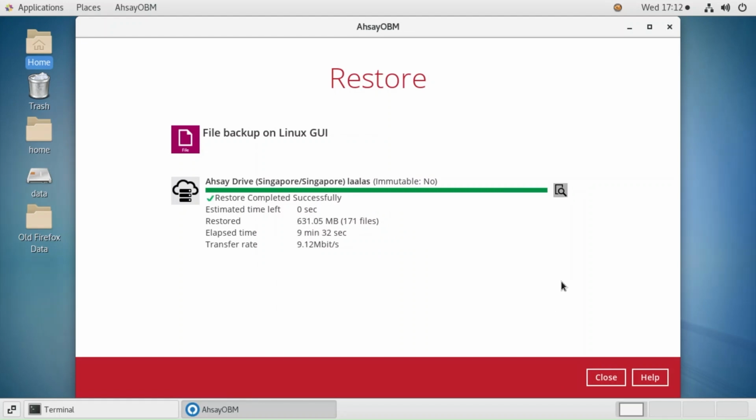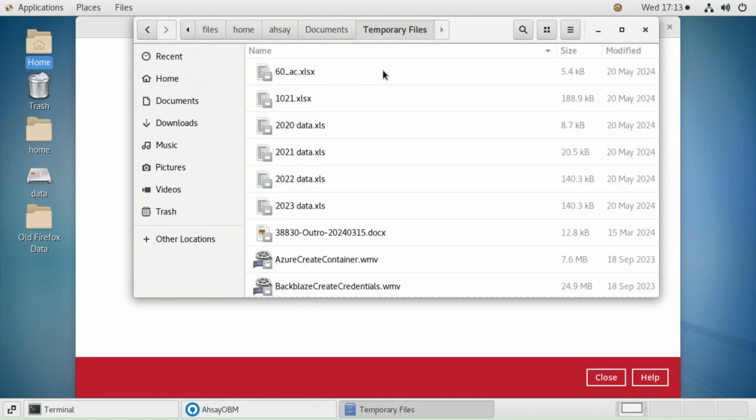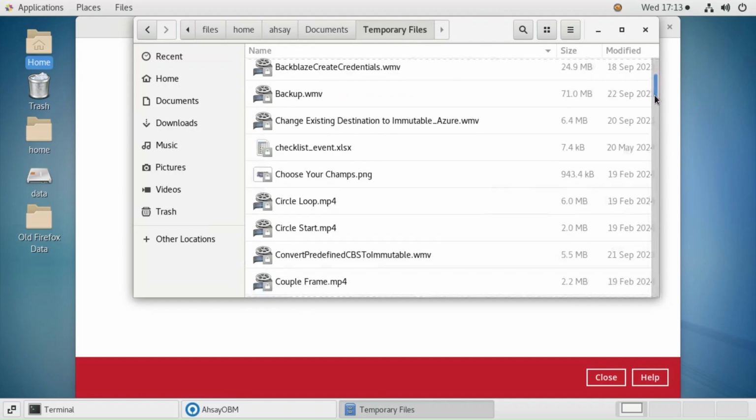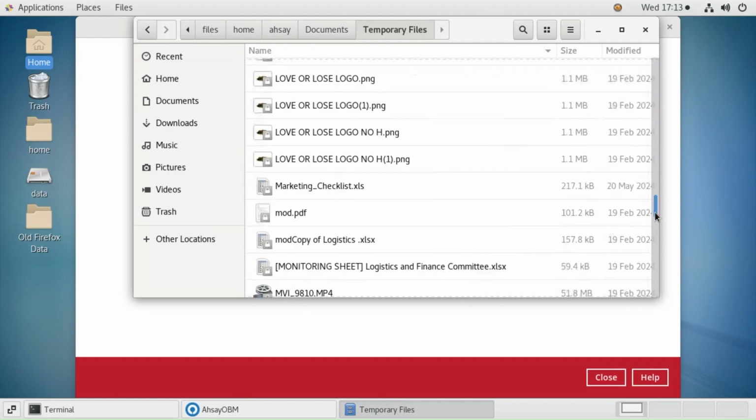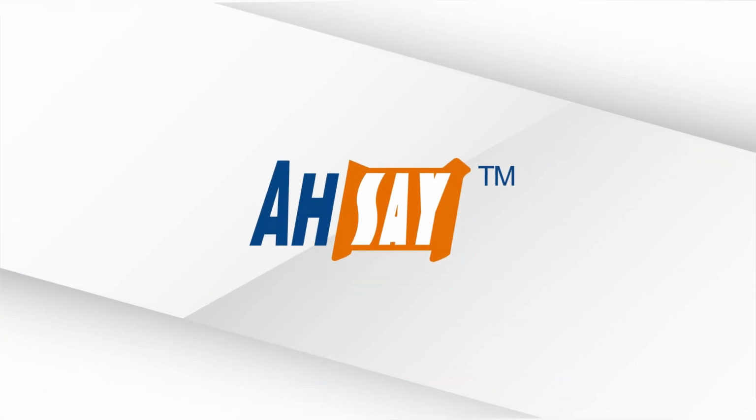After the restore job, go to the selected alternate location to confirm if the selected data have been successfully restored. Open the subfolders. We can now confirm that the selected folder earlier has been successfully restored to the alternate location. And that's how you recover your files using Ahsay OBM on Linux GUI.